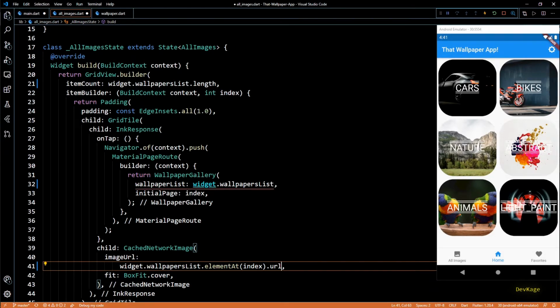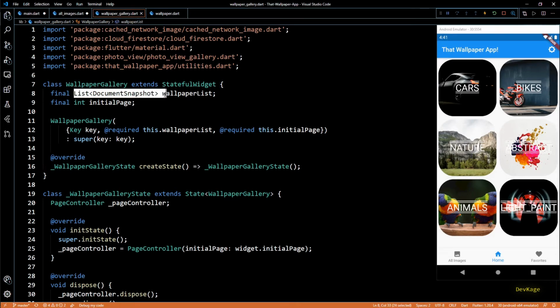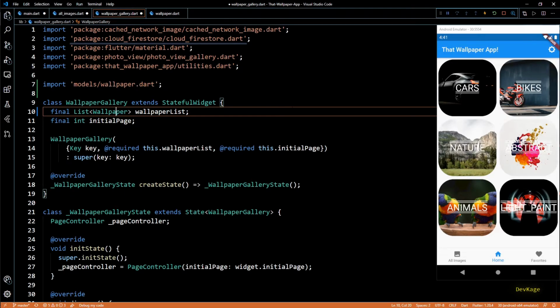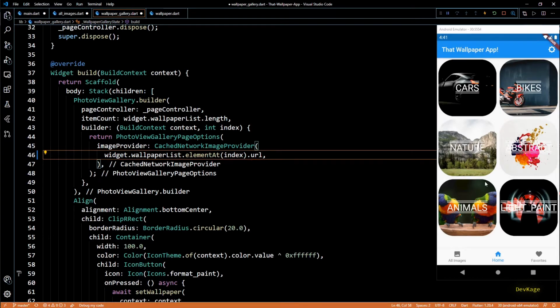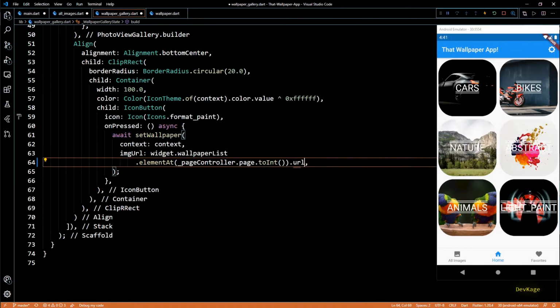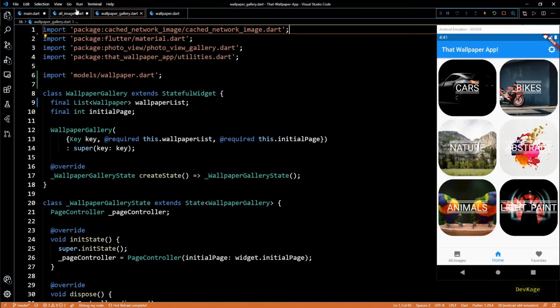Next, let's fix WallpaperGallery as well. Here, instead of a list of document snapshots, we will use a list of Wallpaper. And for Wallpaper, I'll again import wallpaper.dart. And here also, we can replace all the hard-coded URL strings with the url data member. Now this class looks good. Let's remove this unused import.